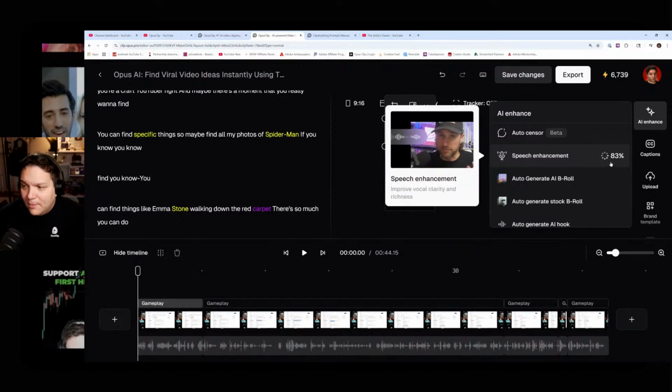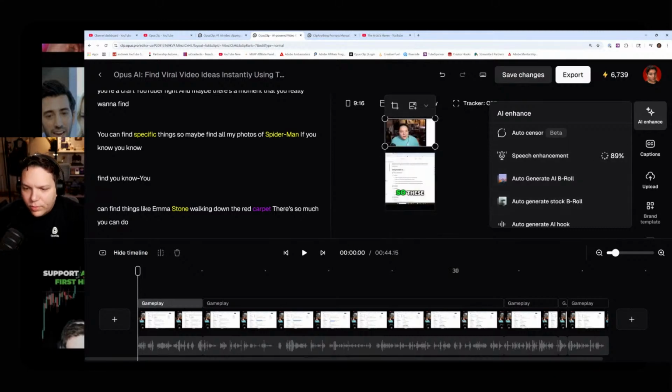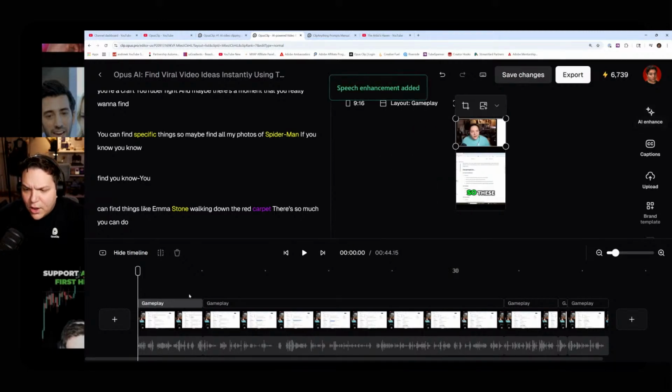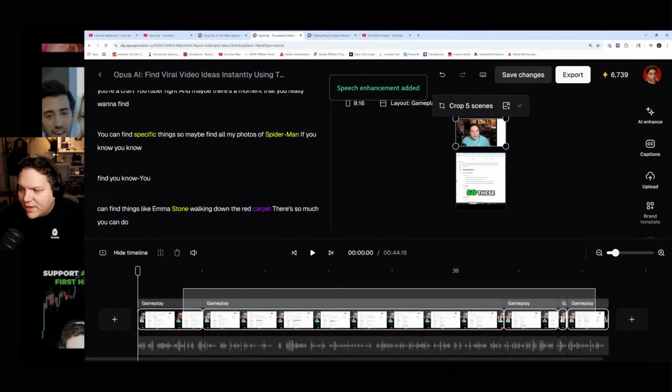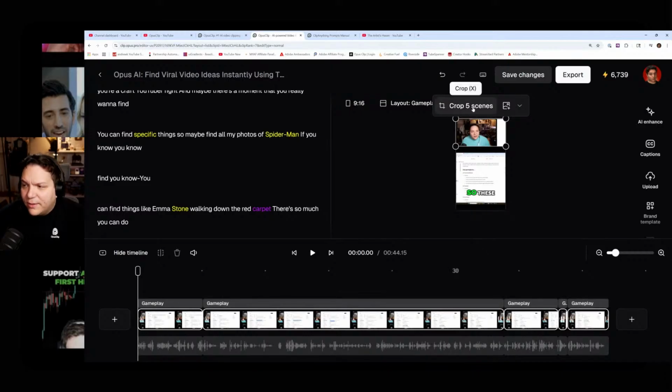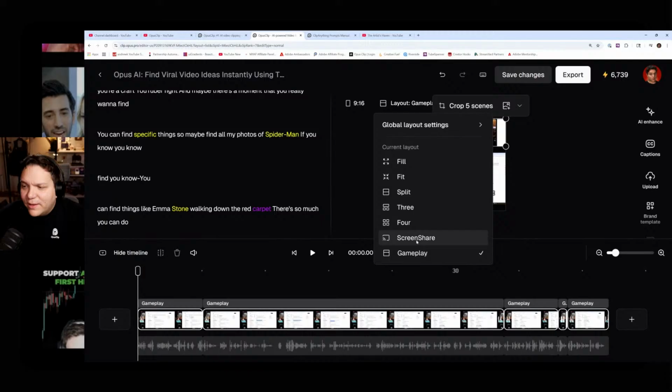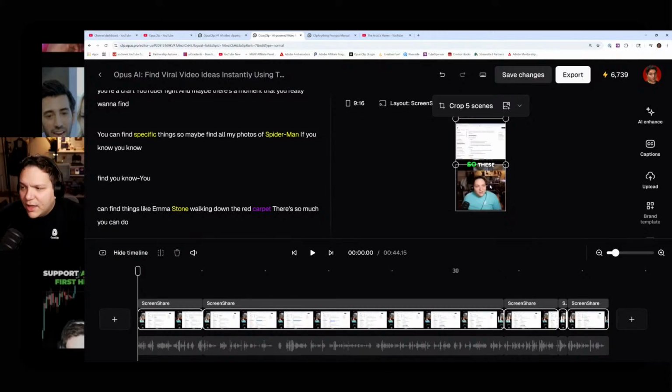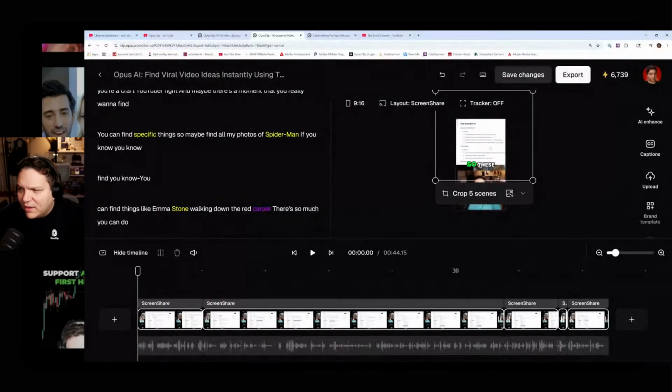Now, for me, we have the screen share. One thing I will tell you is if you want to make change of all of these clips, we can crop these 5 scenes. We can change the layout. I actually think I'm going to do screen share over gaming. I think that makes a little more sense for what we're trying to do. I'm going to make the prompts here a little bit bigger.